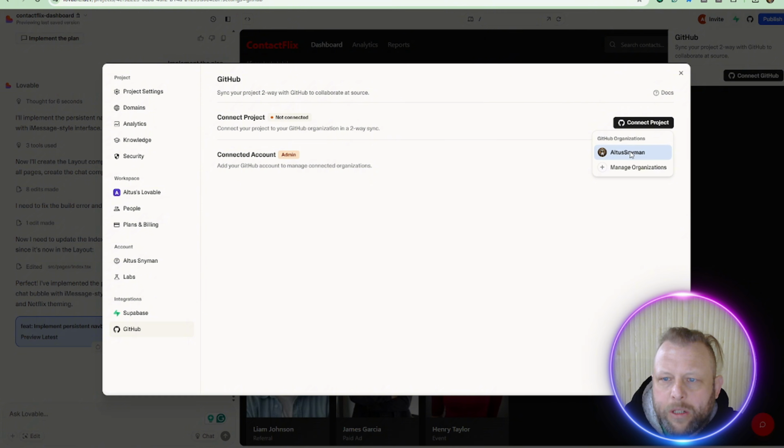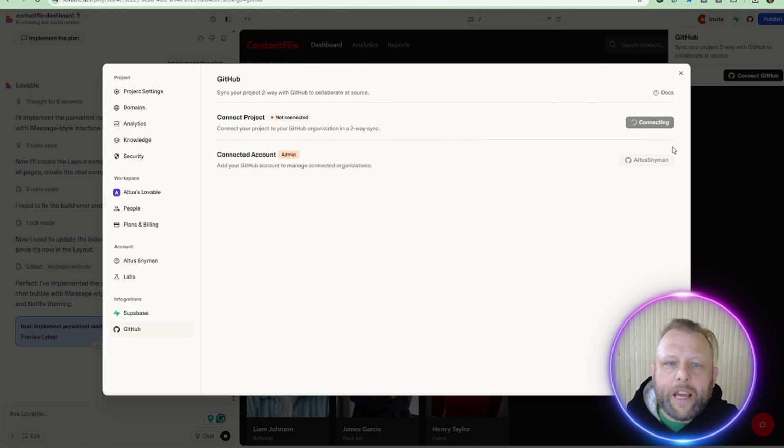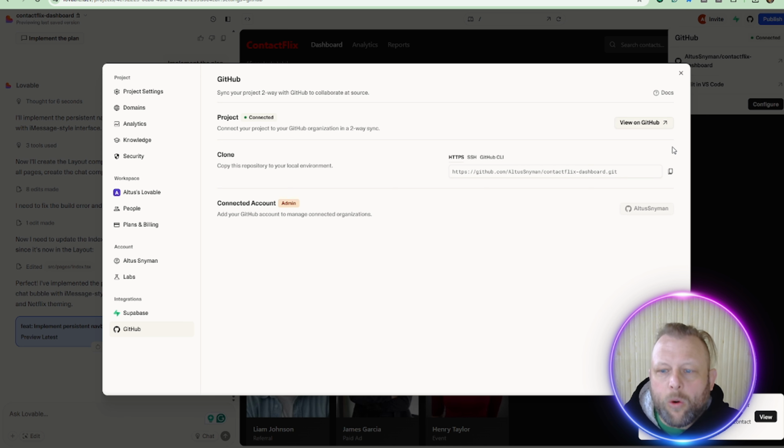So I'm going to connect a new project. This is going to be my GitHub in here. I'm going to click that, and it's going to connect it in there, and it's going to sync it all up for you. So that's going to be your GitHub repo. Sweet. Okay, so have that in there, and we'll open a new tab.